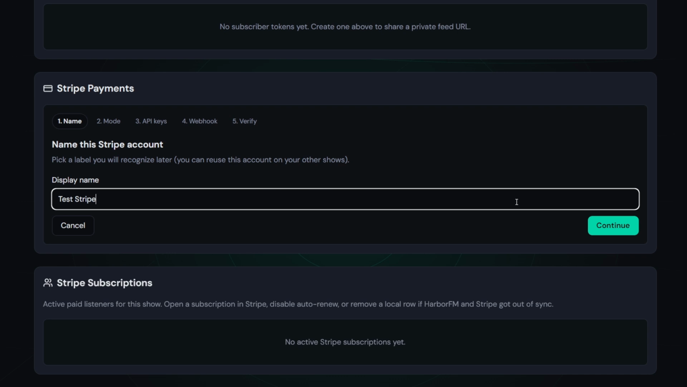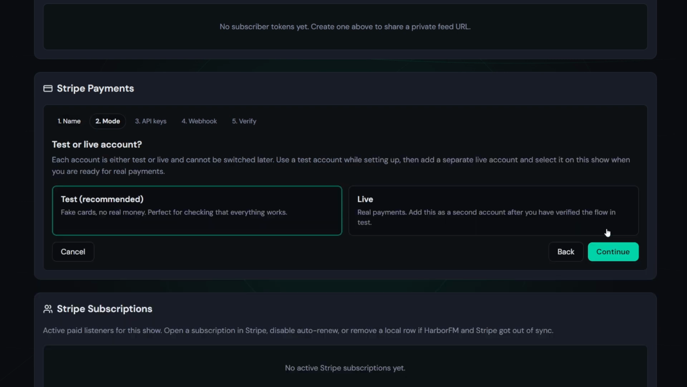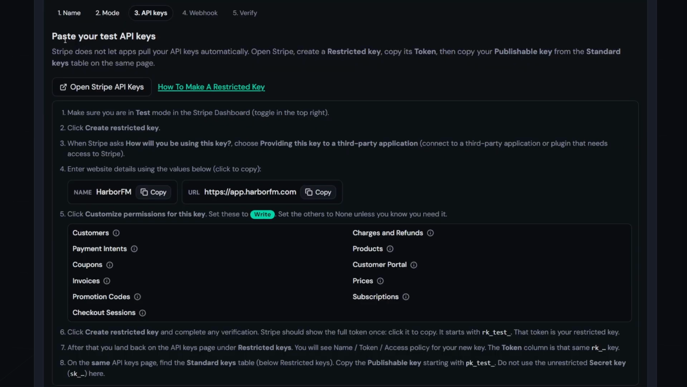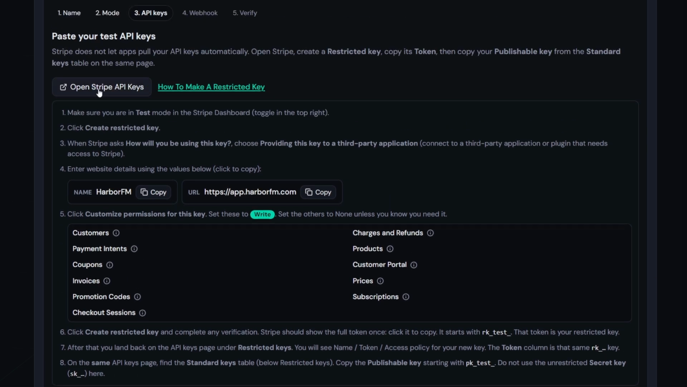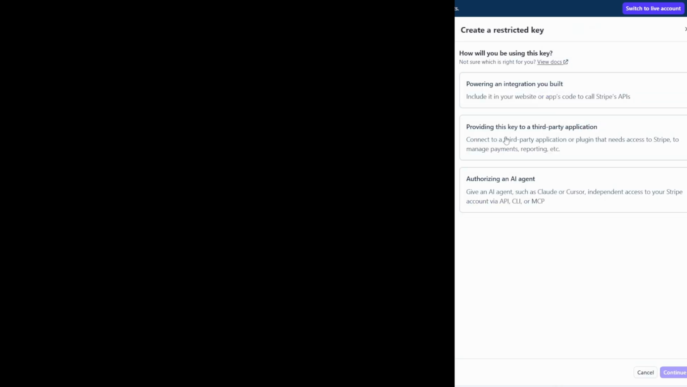You'll want to set up both a test and a live account. But for this case, I'm just going to do a test account. So you'll need to get your restricted key and your publishable key. So to do that, you're going to open up Stripe. Then from here, you're going to click on the right, create restricted key, provide this key to third-party application.